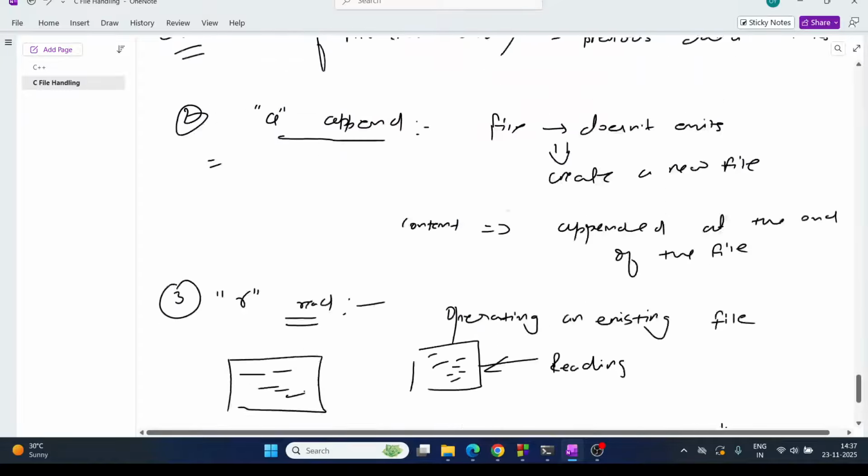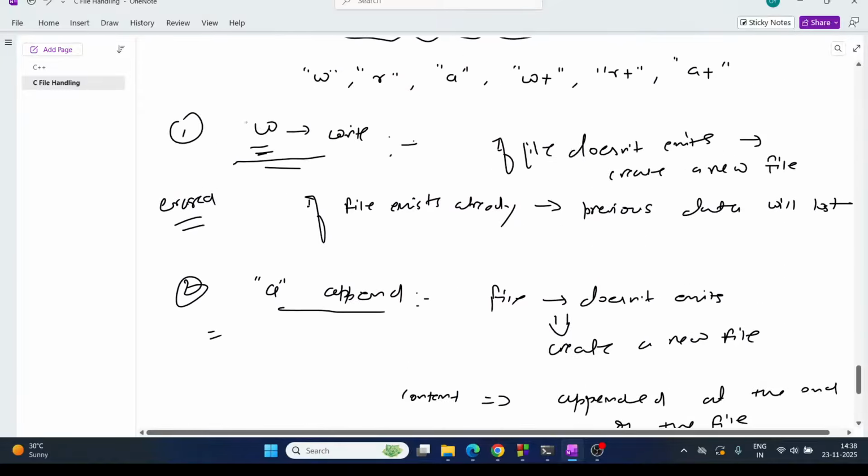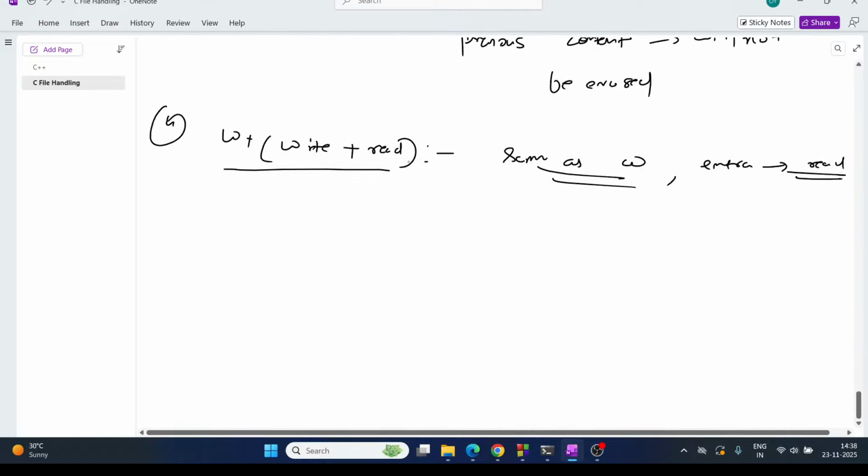In the W mode, if you open the file, you can only write the content, but you cannot read the content. But in W plus mode, you can write as well as read the content of the file. But everything will remain the same. If the previous content is there, the content will be erased. Okay, previous content will be erased.